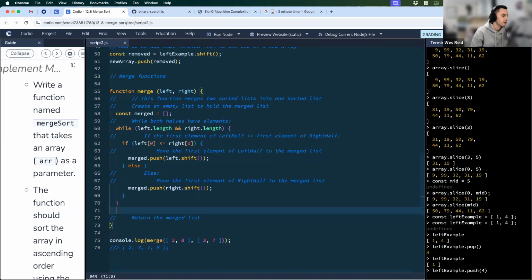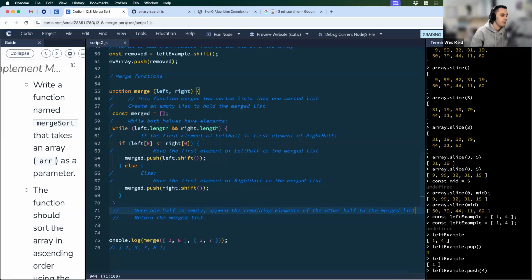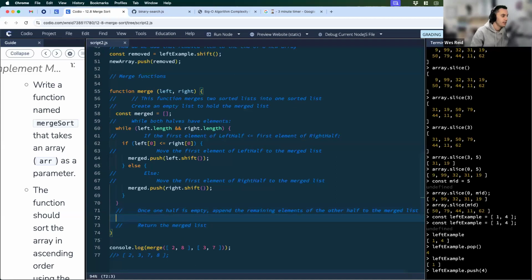Excellent. So the last step here is once one half is empty, append the remaining elements of the other half to the merged list. Let me ask you all, how did you end up doing this step? Or maybe just more generally, how can we merge two or more arrays, I guess I should say. What do you all think? Any ideas?